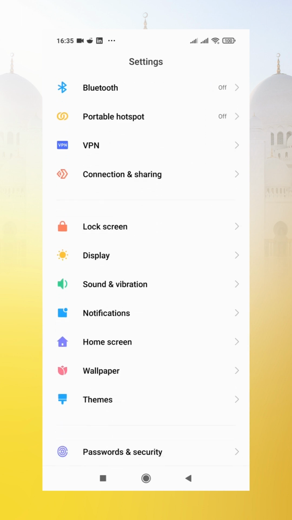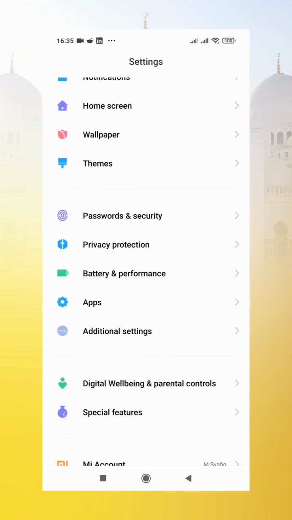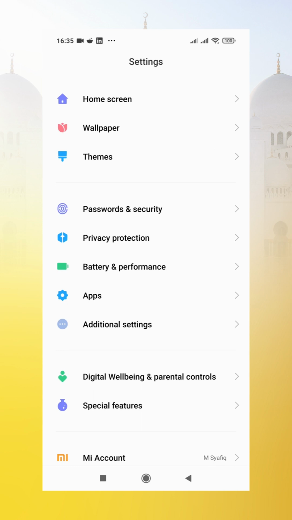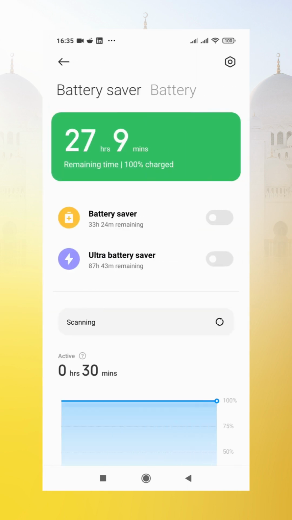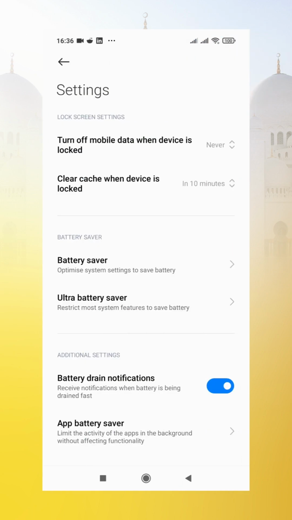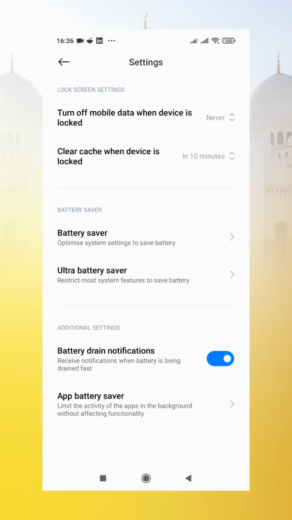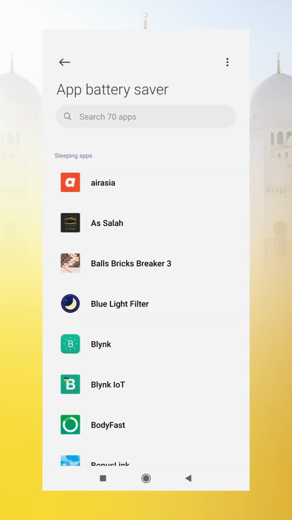First, open Settings. Then select Battery and Performance. Then click the setting icon. Select App Battery Saver. Choose As Salah and set it to No Restriction.